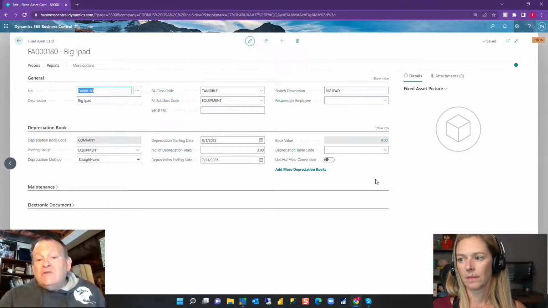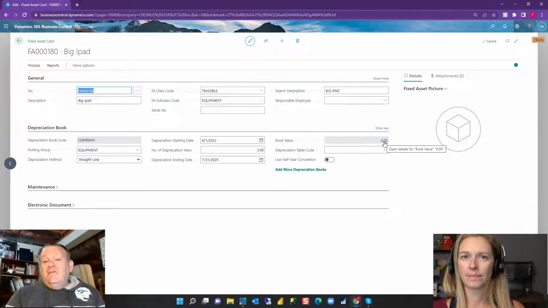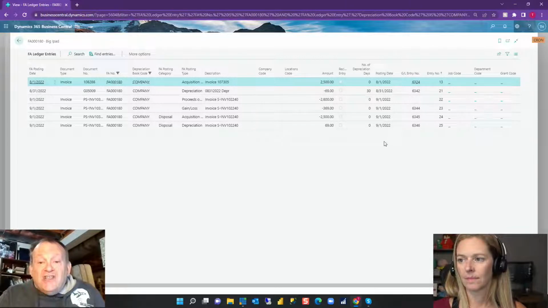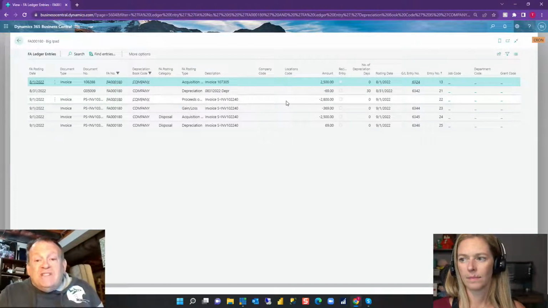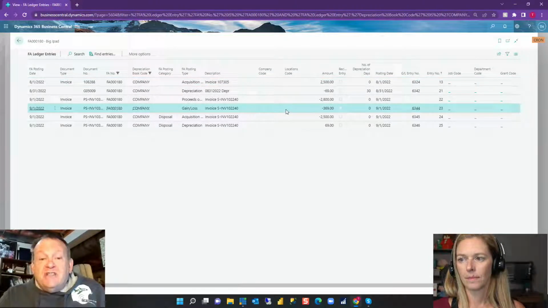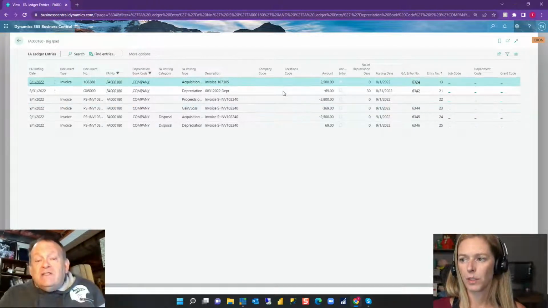Right now it shows 0, which means we sold it. If we open it up, it'll show you the transaction, and it does show it in long form. So let's start off with the proceeds line, because remember, the only two lines we saw before were an acquisition and depreciation.